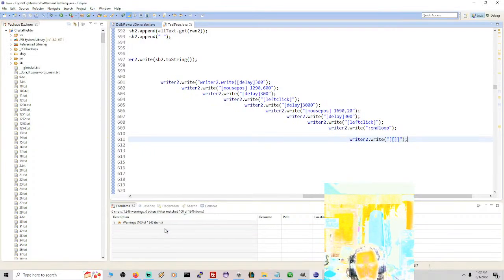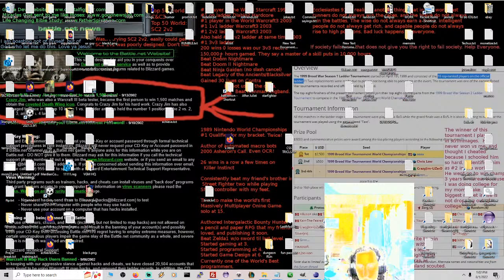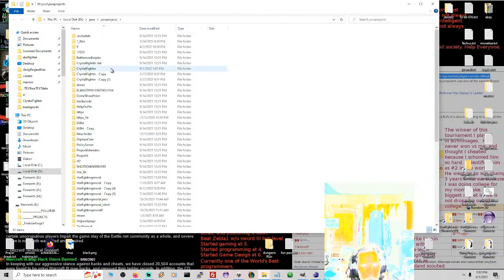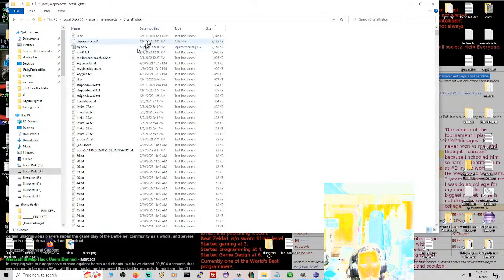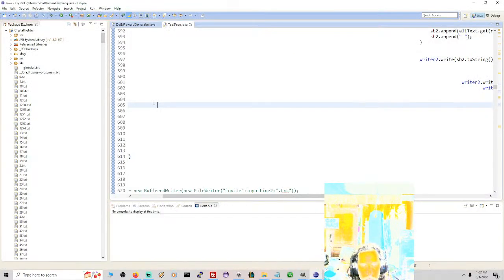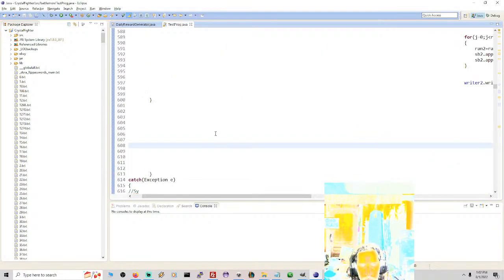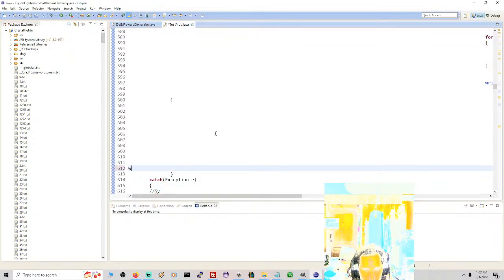Does it run? What's the console say? All right, let's see. I think we wrote it to Dalle Parser. Look for date modified. Dalle Parser, here we go. Oh, nope, didn't write anything. So let's go back to here. I forgot to close writer 2, right? Writer 2 close. That's probably the problem. Let's try it now. Is it even called writer 2 or is this writer 1? That's called writer 2. Run.